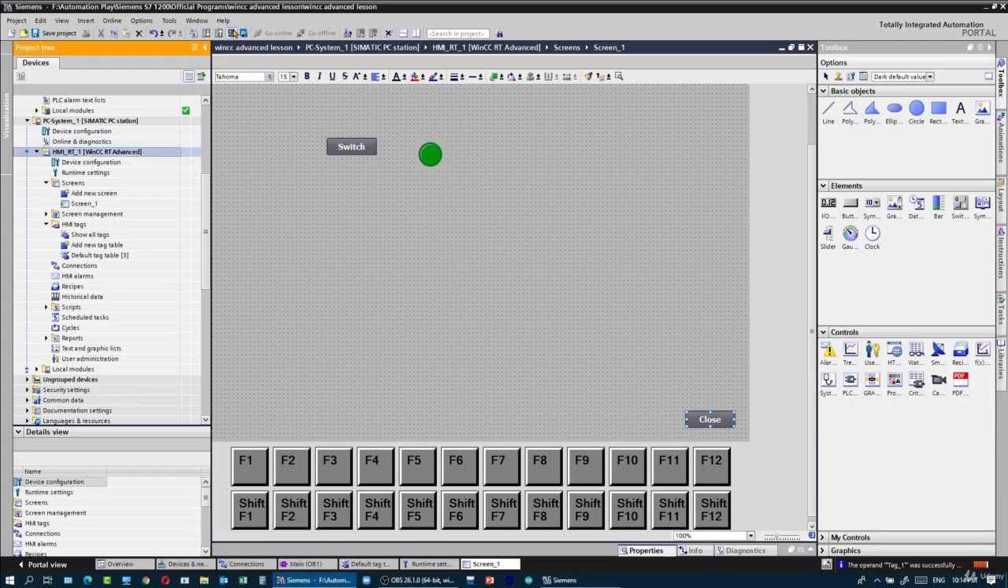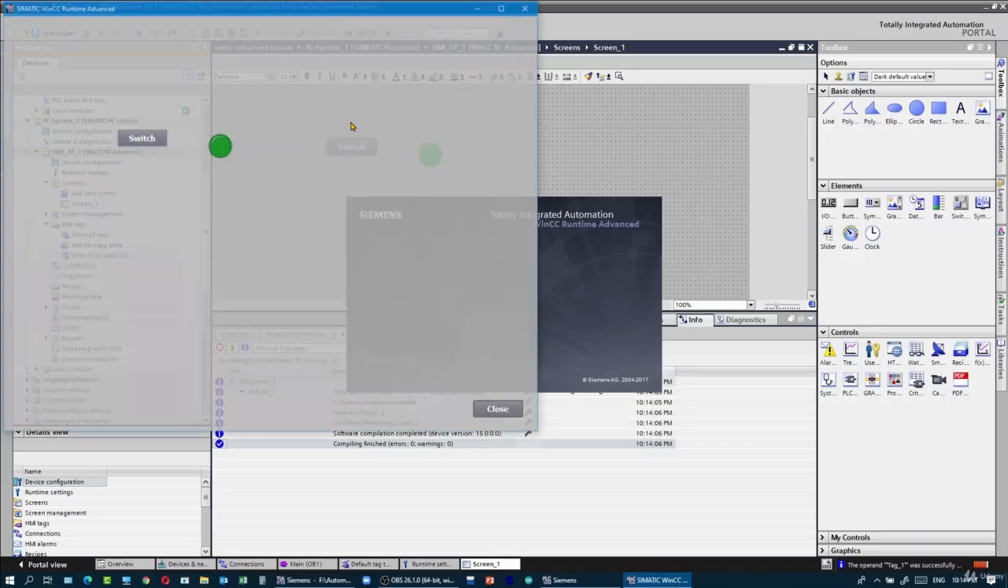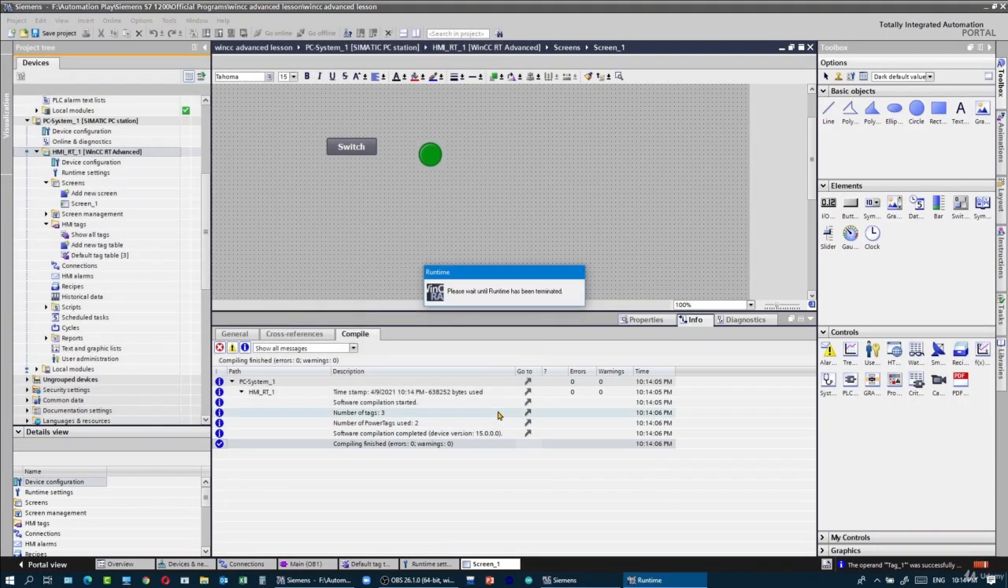So let me start the runtime now. And now you can see the close switch as well. Close it, the runtime will be closed.